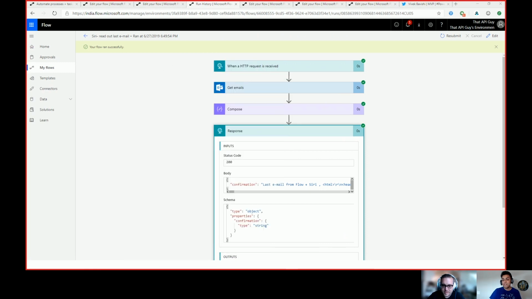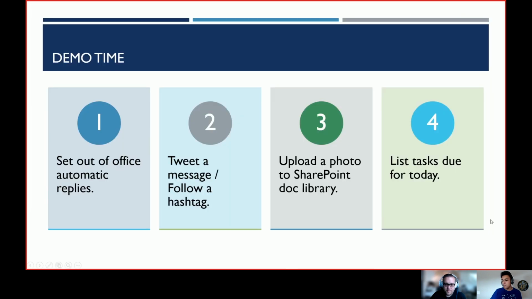So we just saw how to read the last email. It's not that difficult. It took me like 5 minutes. So you can set up a lot of things this way. One thing which I couldn't show you was list task due today. You can connect it to your To Do task or Outlook task and just make Siri read it out to you.